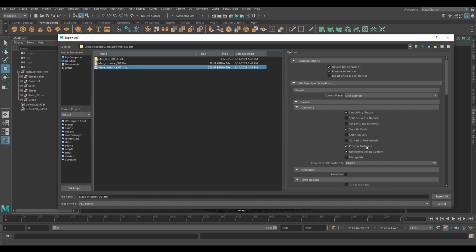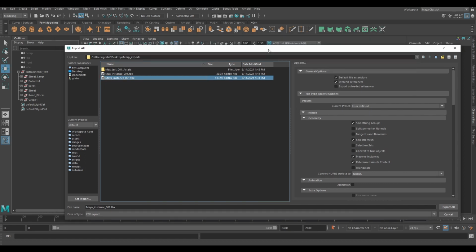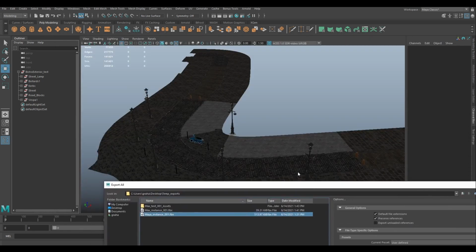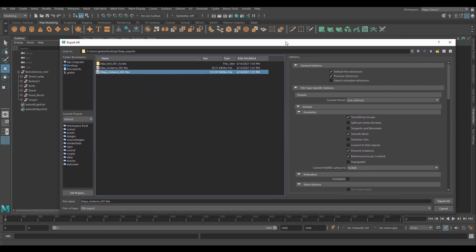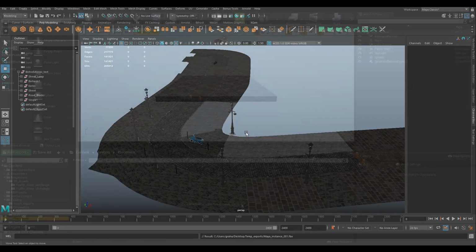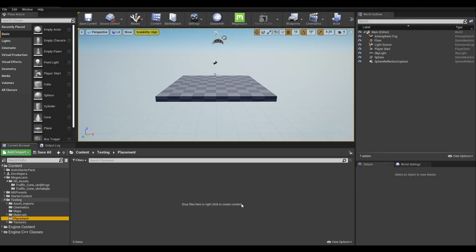This way, it will retain the instances in the FBX file. If you turn it off, they won't be recognized, and when you open it, you'll just get one street lamp and nothing else placed. So you want to maintain the instances here. So now we're just going to export all, and then we should be good to go. Okay, now jumping over into Unreal, we want to import our entire FBX scene into Unreal.